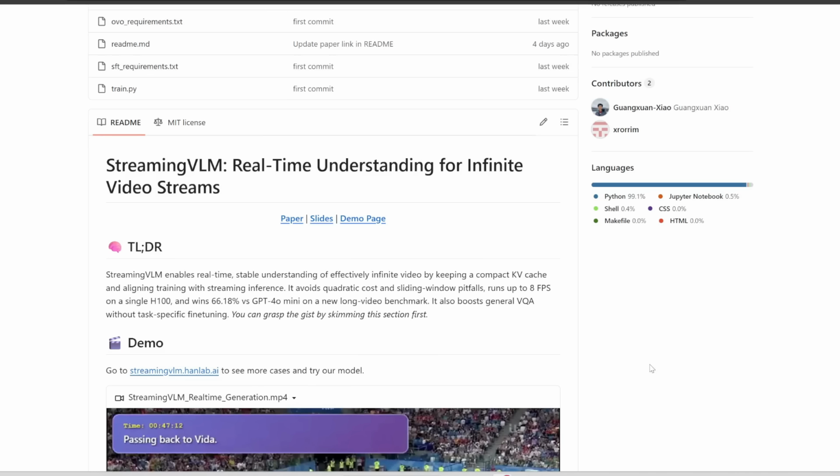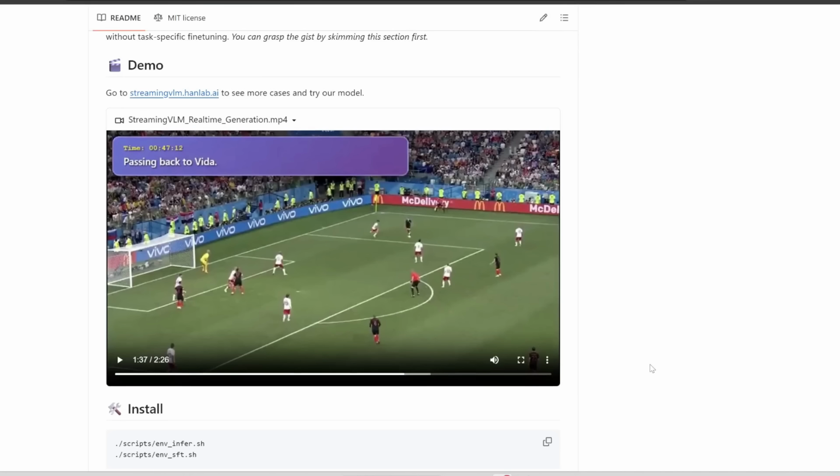Next up, this AI is super powerful. It's called StreamingVLM, and this is basically an AI that can understand and analyze videos in real time. Even if it's a long video with a ton of different complex elements, it's able to understand everything. So for example, we can feed it some sports footage and get it to narrate the scene.